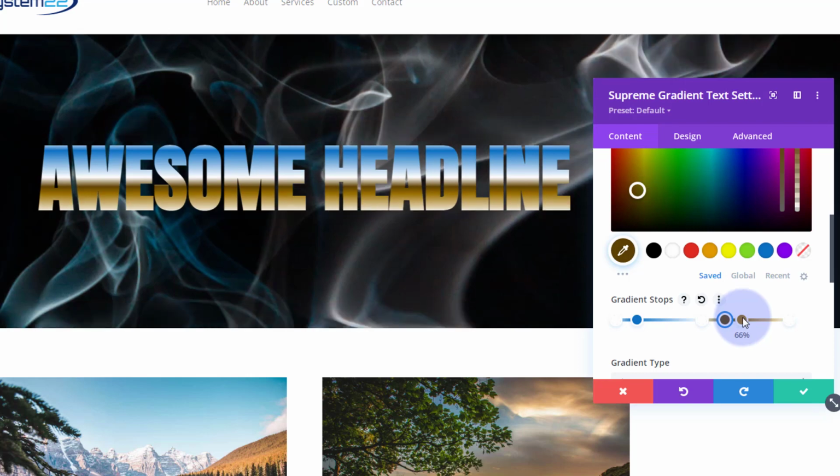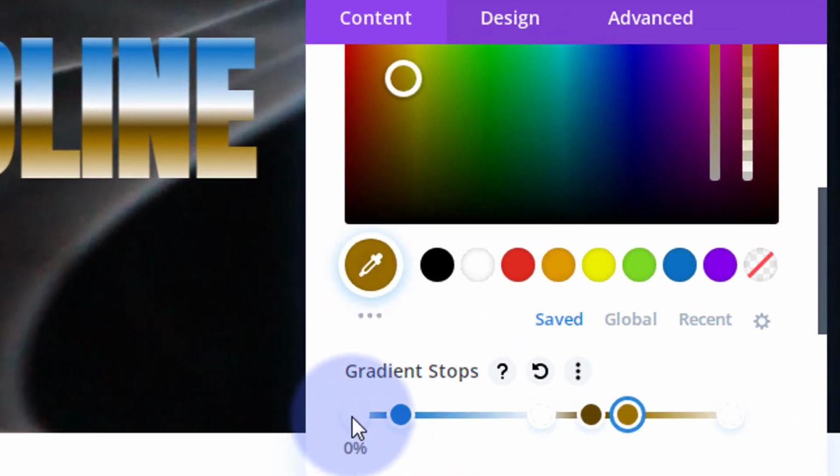Obviously you play with yours and get it how you want it. You can go to town. But that's quite nice. So I'm going to save my changes here. Before I do, I've got white at 0. I've got blue at 11. I've got white at 45. I've got dark brown at 57, light brown at 66, and finishing off with a white at about 91 down at the bottom here. But like I say, adjust yours to what works best for you, obviously.